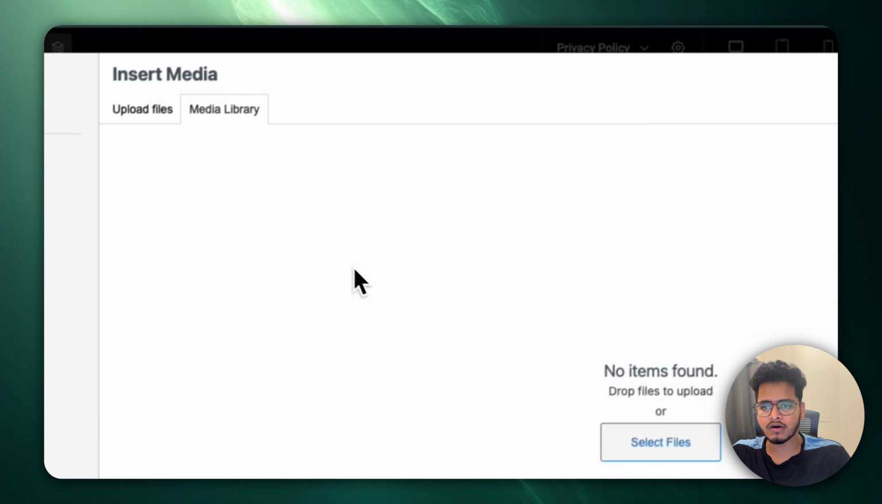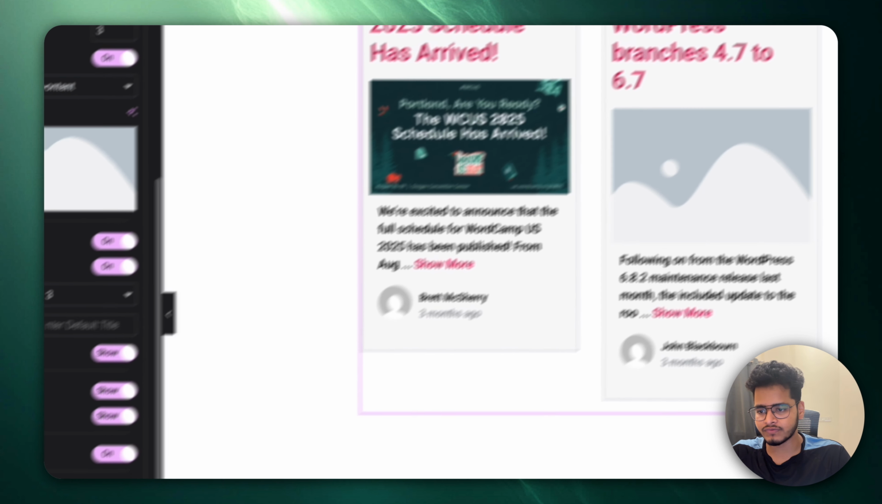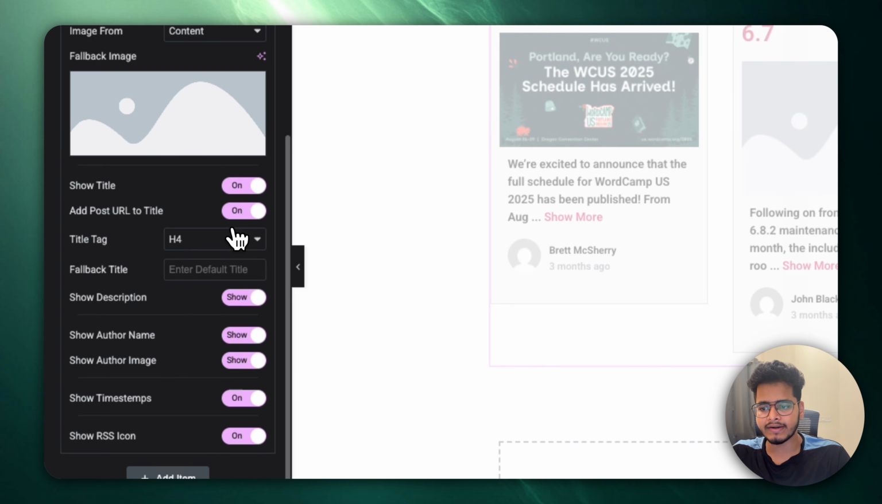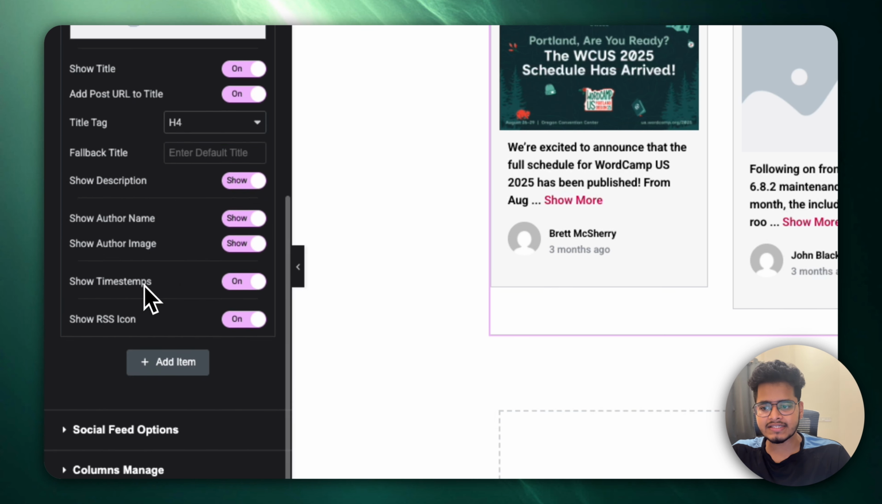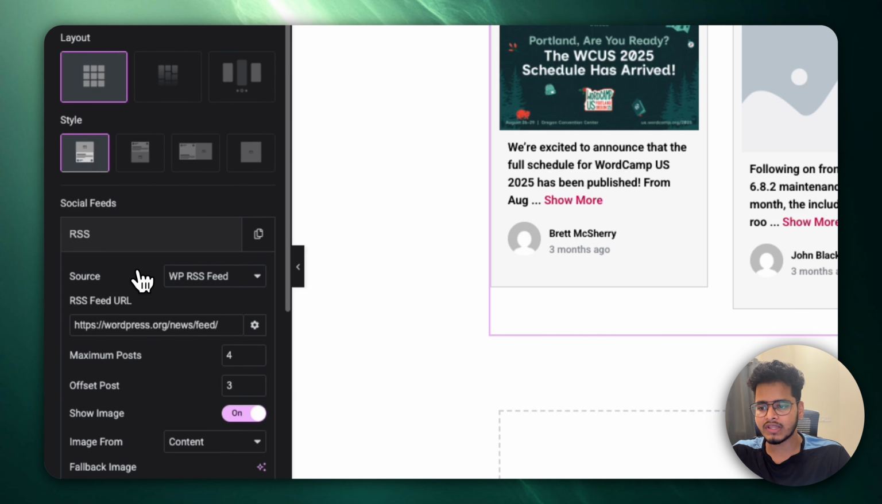You can also customize the image which you want to see in place of this one, and the SEO title and the tag for the title bar. So yeah, this is the whole option which we wanted to show you with the RSS feed.